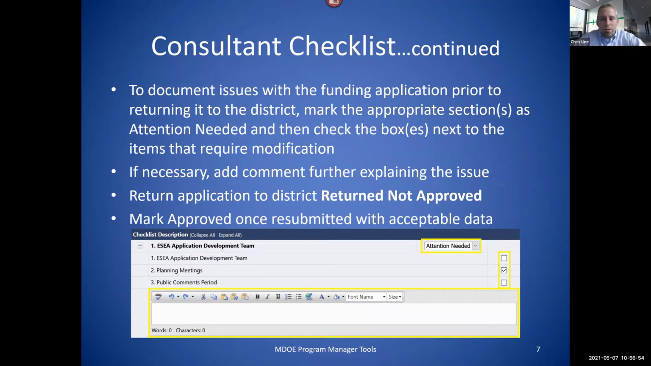So again, we say mark the items as attention needed. I need to update that screenshot on the previous slide because it was using an old one. And then check the boxes next to the items that require modification. So we have these boxes here, which are sort of the predefined items, like, hey, here's where we found issues. But then we also just have a text box. If none of the items you want to call out are identified in this list, you can just type it in there.